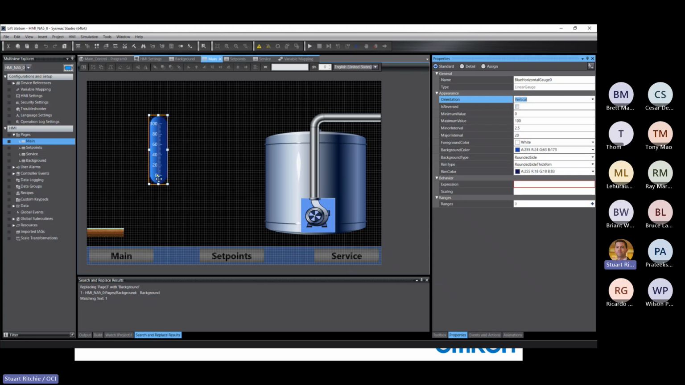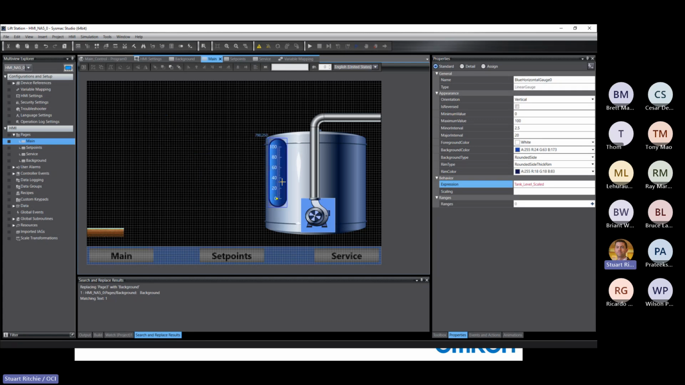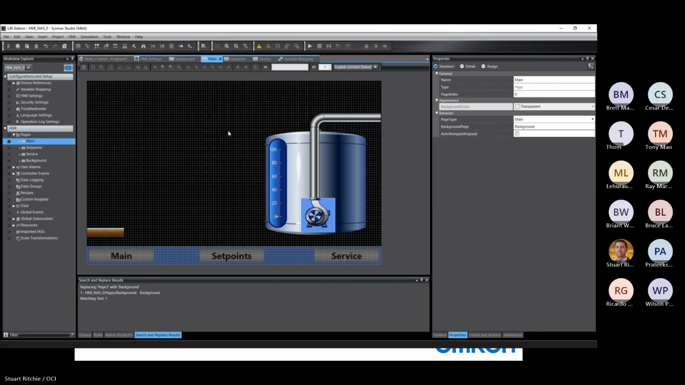I'm going to keep the background color blue. And for the expression, this will be the tag that tells us how full our tank is. So if you remember from Tuesday, that tag is tank level scaled. So we'll double click on that. And the range by default is 0 to 100. So that's perfect for us. But if we had to customize that range or you wanted different intervals, you could. Once you've got that gauge flipped, you can just drop it right on top of the tank for our visual representation of the tank level.